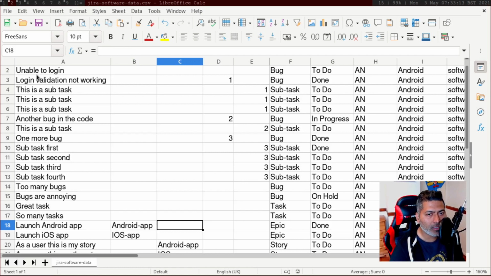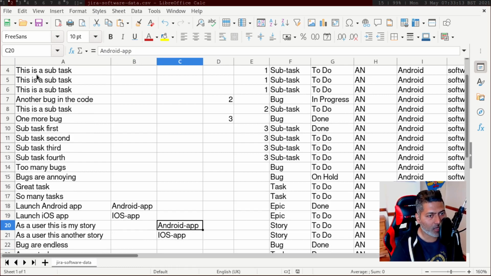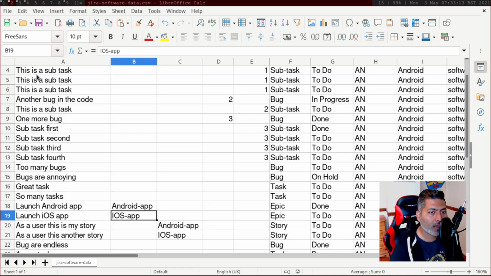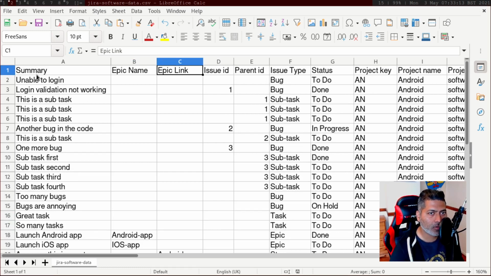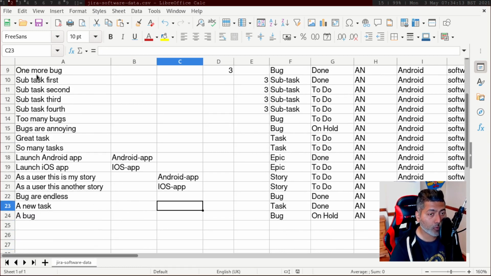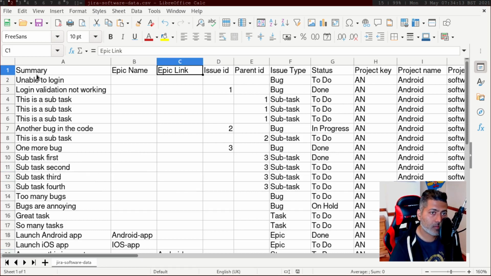And then if you have stories, so right now I have two stories, and I want these two stories to be part of either Android app or iOS app. So create one additional column called epic link, and in the epic link column for those stories, or any issue basically, you can have these two epics as the epic link, and that is it. So this is the way to import epics, and your epics can already exist in your Jira instance. In those cases, of course, just mention the epic link and point it to the epic name.